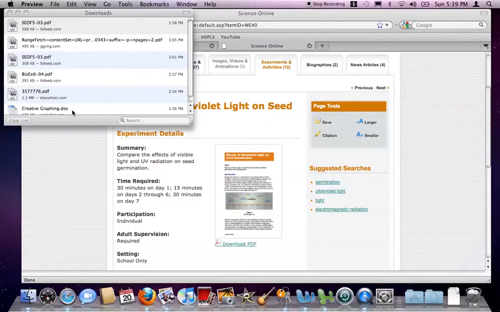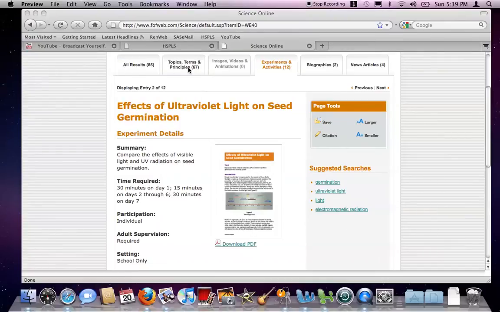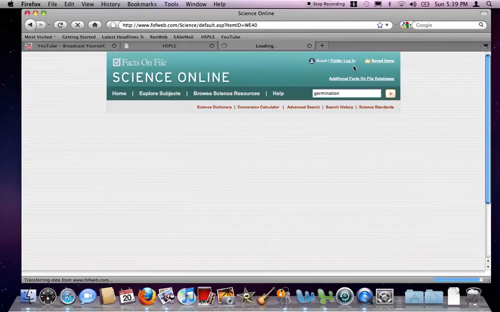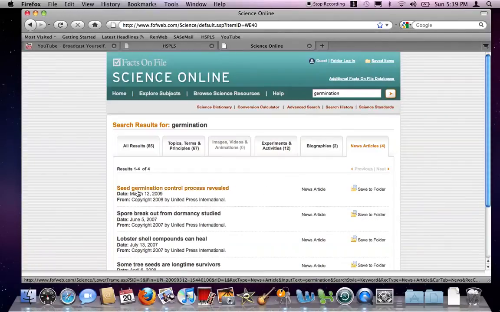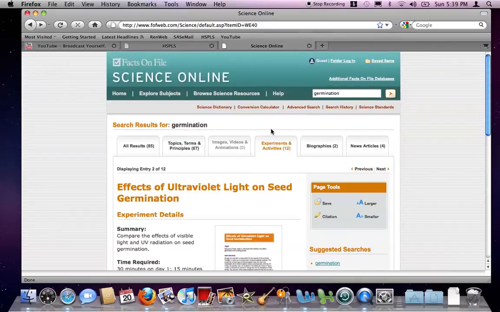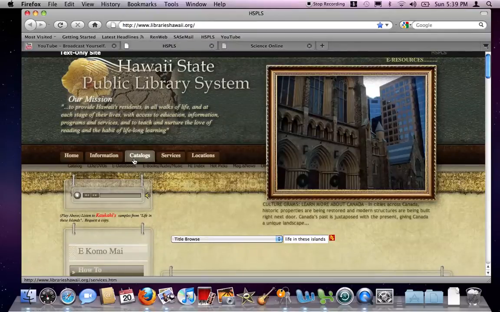If you already have your idea, let me click out of that, you can get background information, news articles, and other useful things for your science fair project. So this would be a really good resource as you're getting background information on your science fair project. Now we'll go back to the library main site and choose a different one of the e-databases.